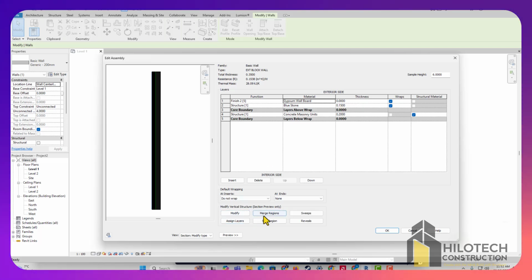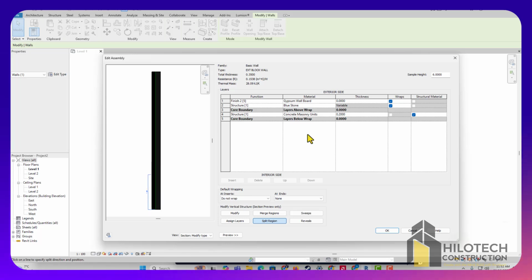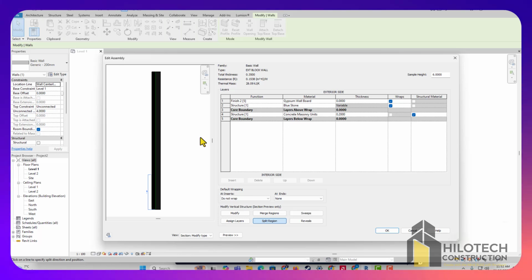Now I'm going to come here to split region, and I split this layer. Let's say our stonework has to go up 1.5 meters. So I click here to split that. How do you know that you've split it? First of all, you see the dimension there, and secondly, you see that this has been changed to variable, which means there are two different layers there now.